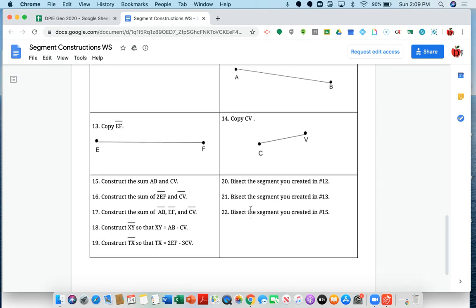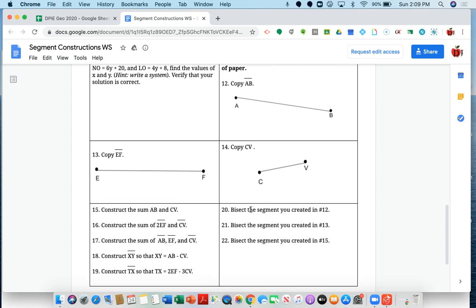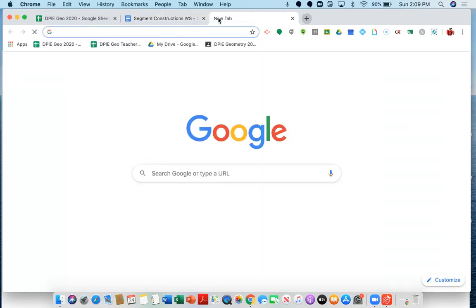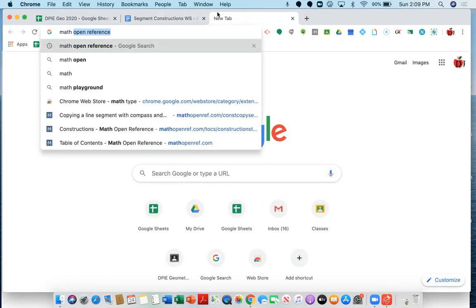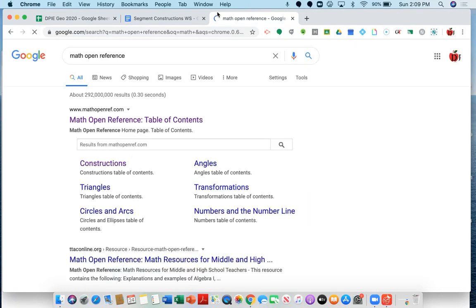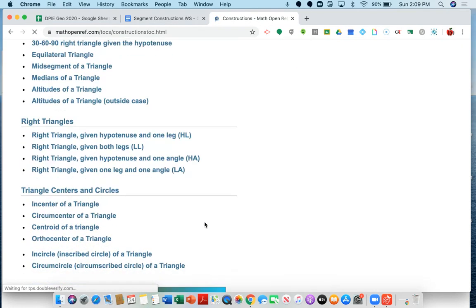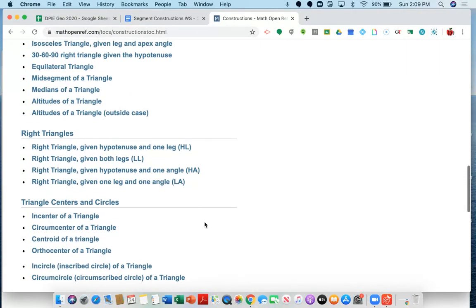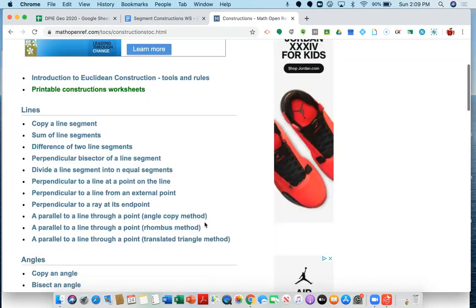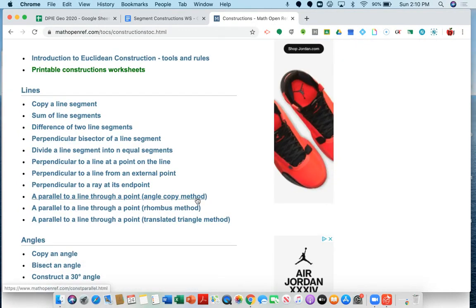Okay, so remember that we're going to be doing constructions throughout the entire course, and all of the constructions that we're going to learn, if you forget how to do them, you can just type into Google Math Open Reference and go to constructions, and these are all of the constructions and more. We're not going to do every single one of these, but all the constructions that we're going to do are in this list, right?